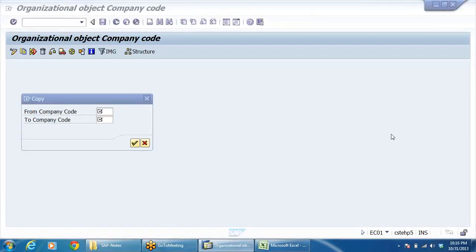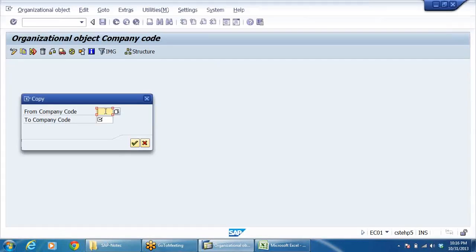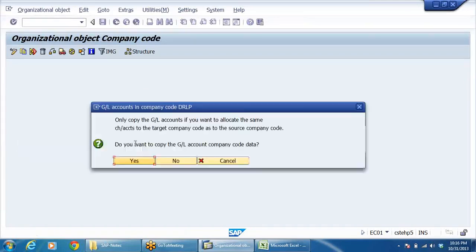So now what we need to do is, from company code. The from company code is DRLB to DRLP, the new company code. Right, Dr. Reddy Labs Pharma. Click on enter. Only copy the GL accounts if you want to allocate the same chart of accounts to the target company code as the source company code.